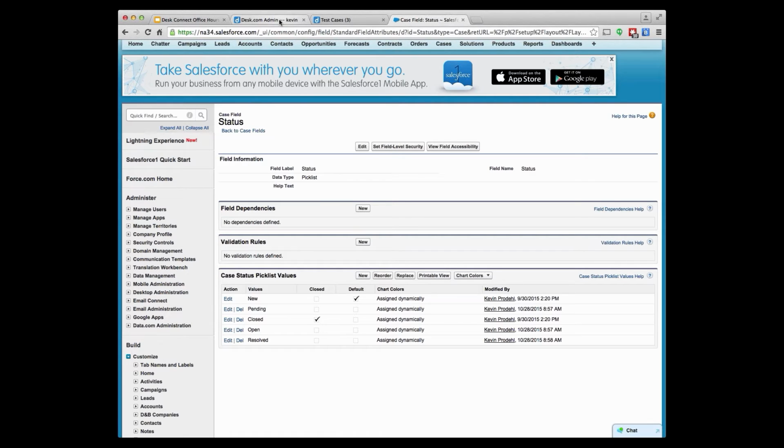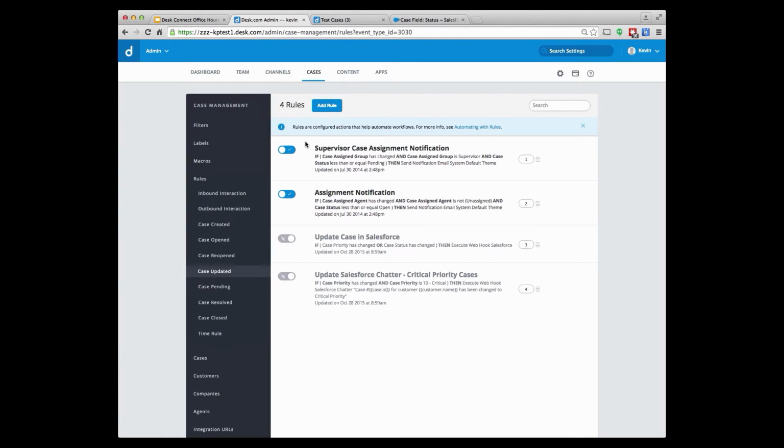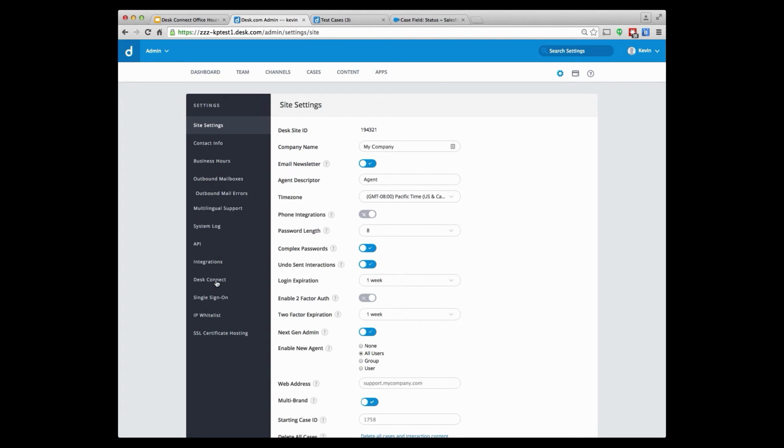All right, so now that we have those configured, we'll go over into the admin side of things here in Desk. And we're going to click on Settings here. And there's going to be a Desk Connect option on the left. Now, if you're just getting started with Desk, you may not see this option. And the reason for that is that Desk will have to enable the Desk Connect integration for your account on our end. So if you don't see Desk Connect here, reach out to our support team at support@desk.com or your account executive, and they'll be able to get the ball rolling on enabling Desk Connect for you.